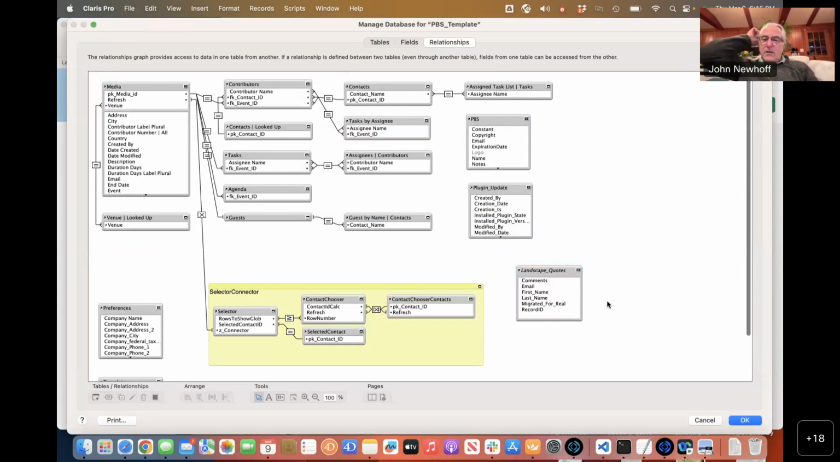There we go. Up until last week, there was a bug in Claris Pro. This migrated for real was a field I created after the fact, after I had started creating my forms in Studio. I wanted something to help keep track of whether or not I had migrated the data from Claris Pro to FileMaker Pro, and so I added this field. And the bug was that it showed up as a field called text 5 or number 5 or something like that. It wasn't showing up with the field name I had assigned it.